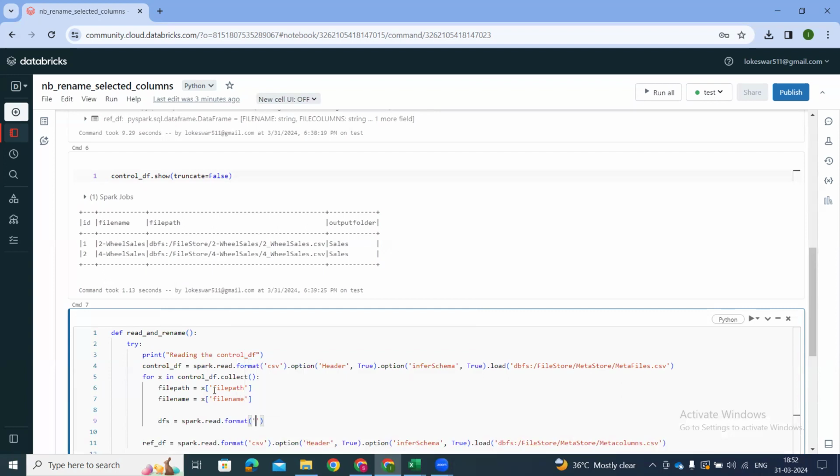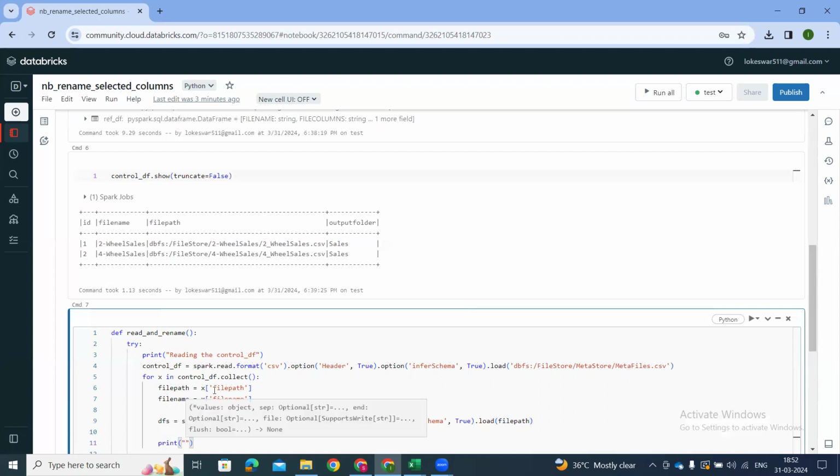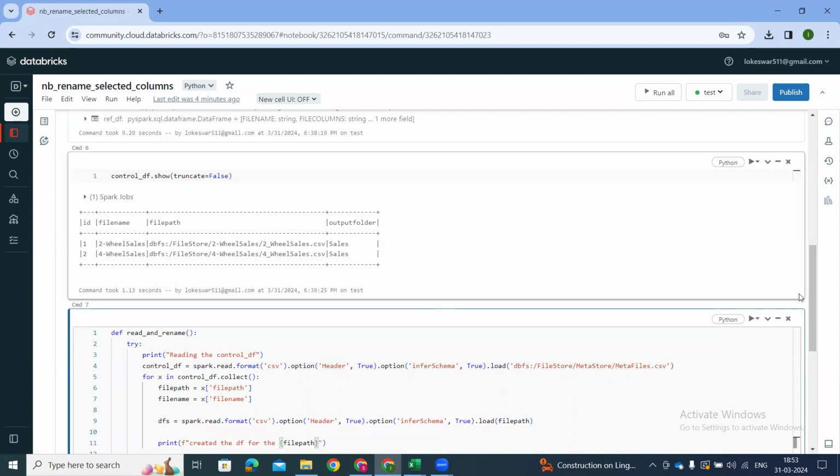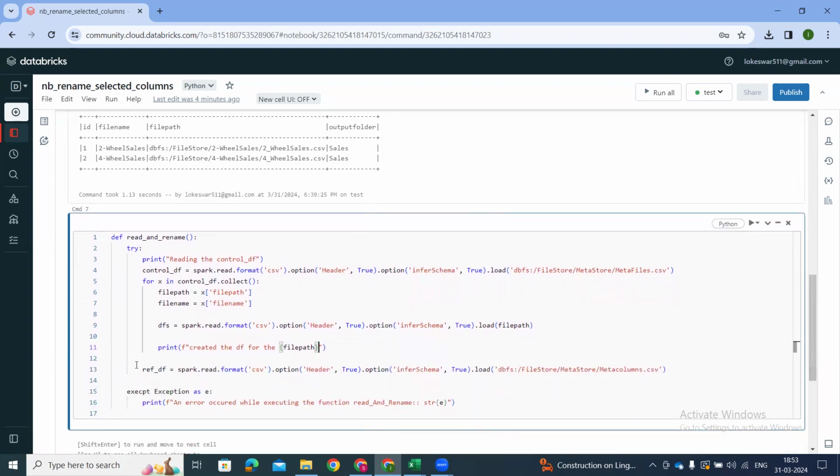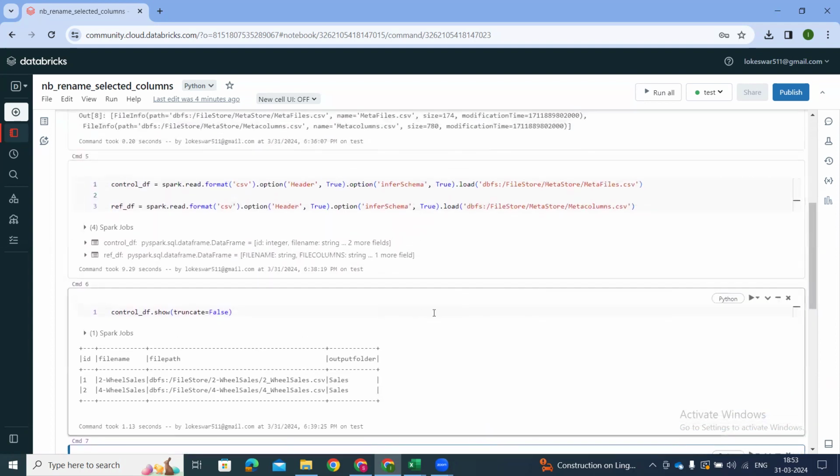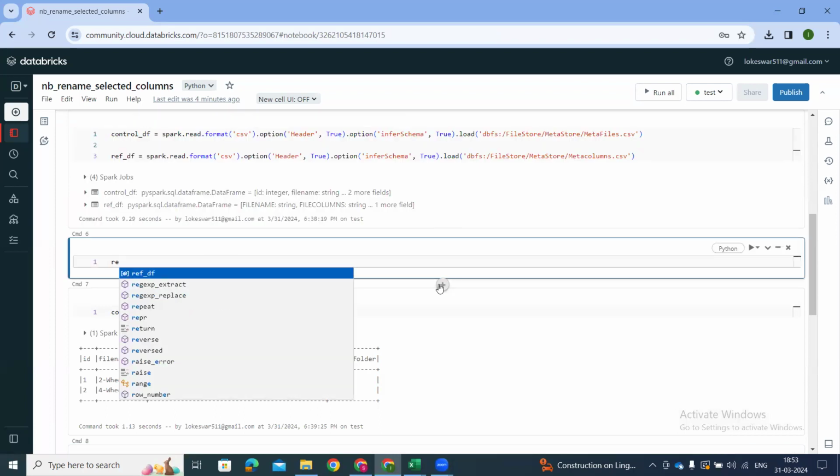Spark.read.format as CSV, since all our source files are CSV files. That's why I'm taking a single format, and adding the options. Let's say the data frame is created first. Now the next thing is we need to read the reference data. Let me make some indentation. Before that, I will show you: let's print the reference data from here, with rdf.show.